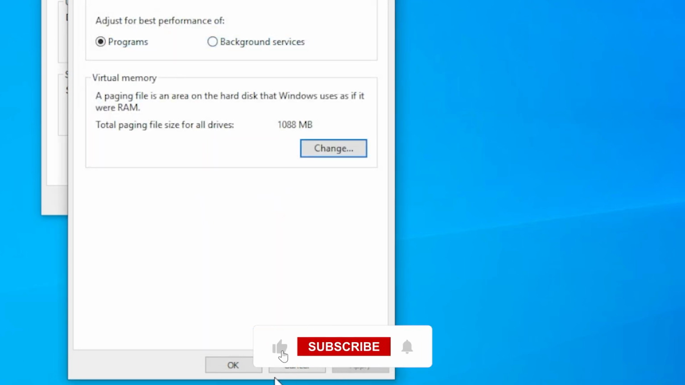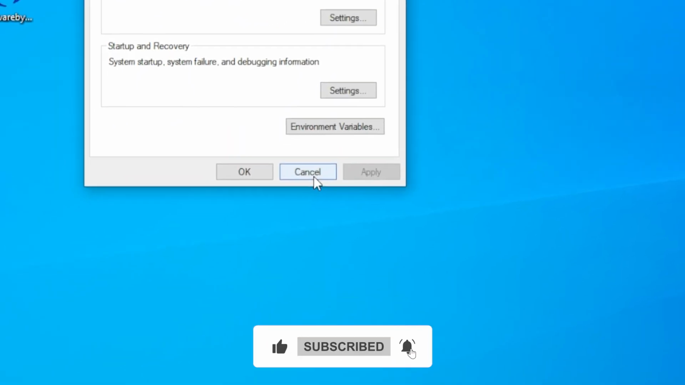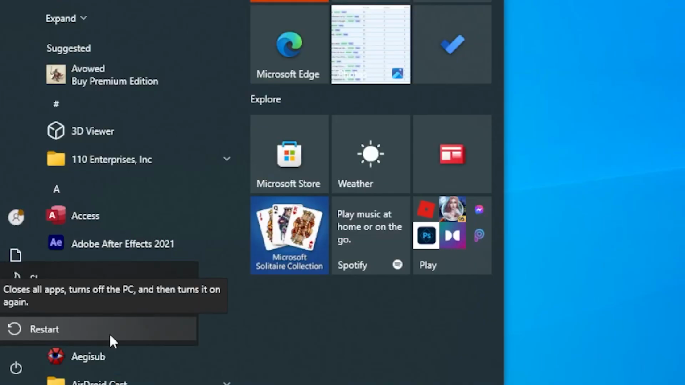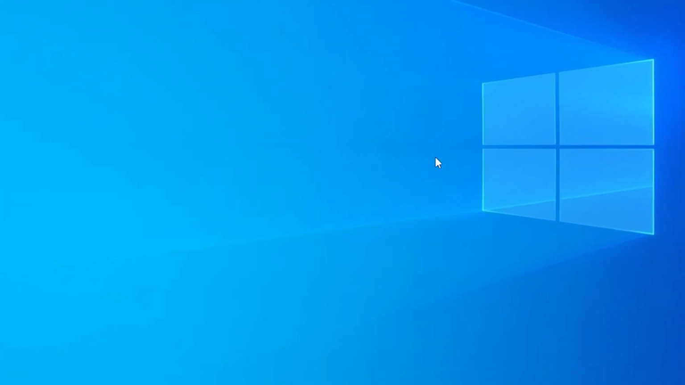Finally, restart your PC. Sounds basic, but if you've made all these changes, a fresh restart clears everything and lets your system breathe again. You should notice a faster boot time, smoother multitasking, and lower numbers in Task Manager.